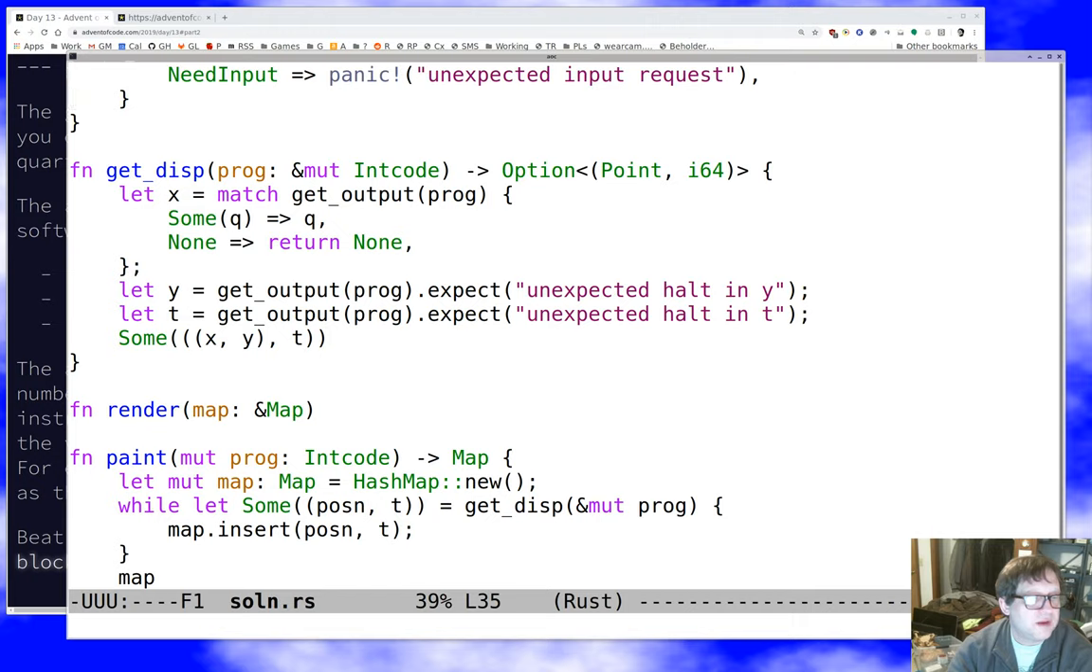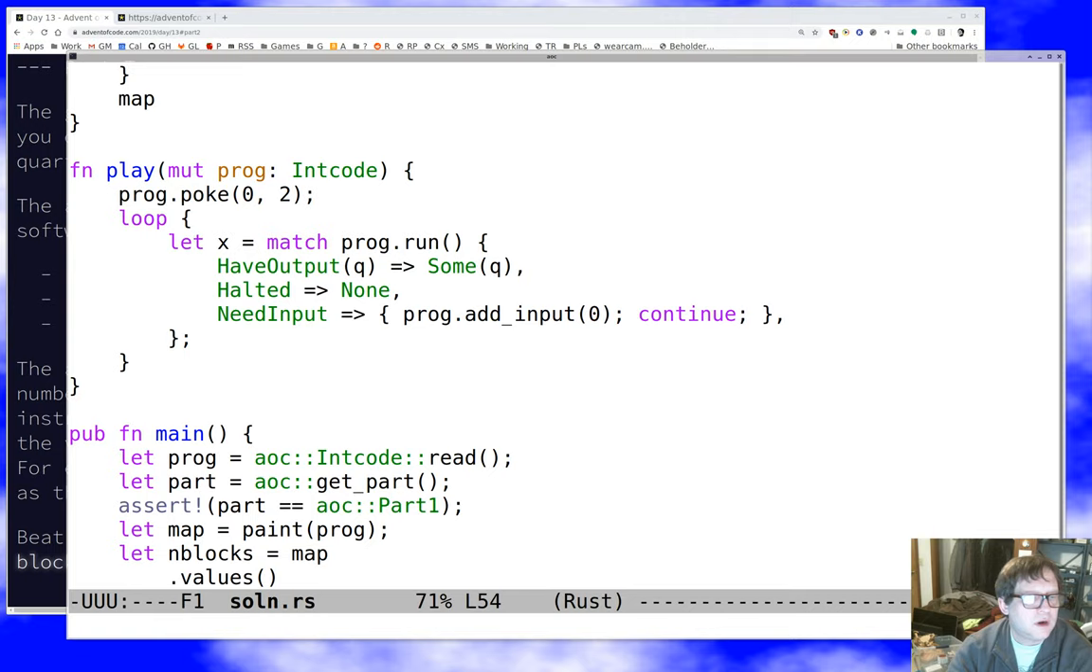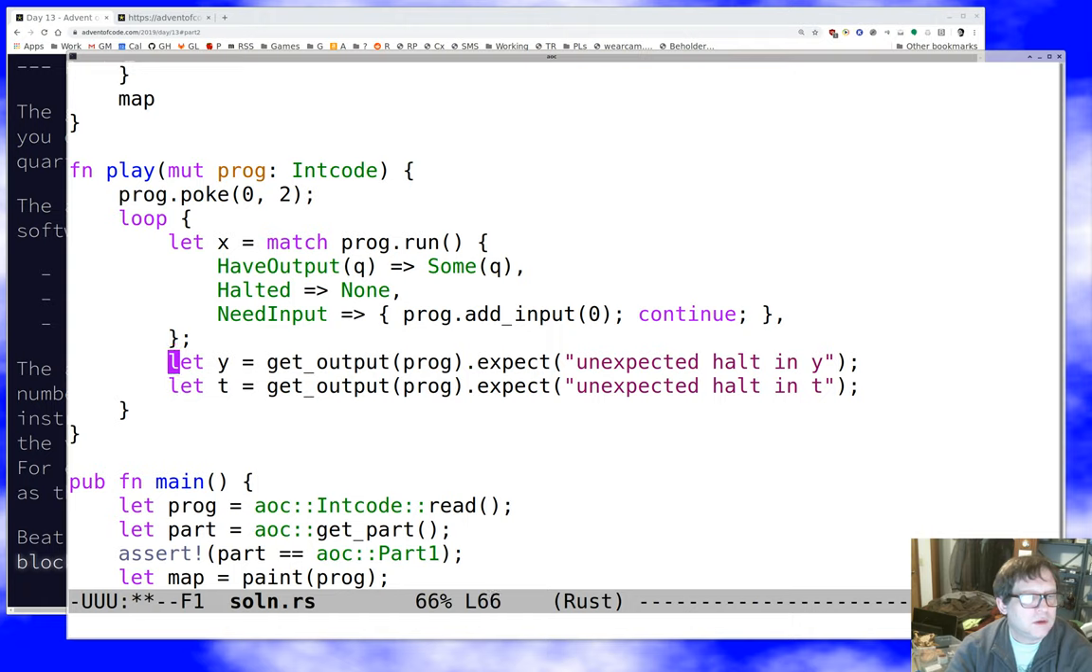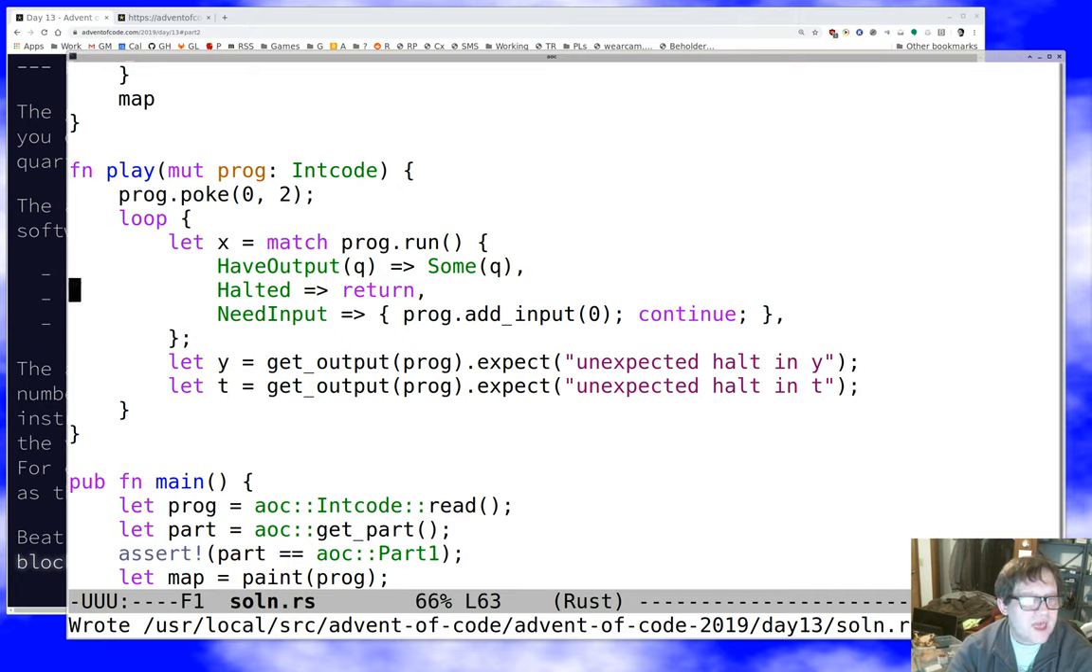Same dumb thing that I did there. Oh, I see. Yeah. I see. Right. Right. For now, we'll just return if we're halted. For here, we'll do that. Then we'll get this. And try again.